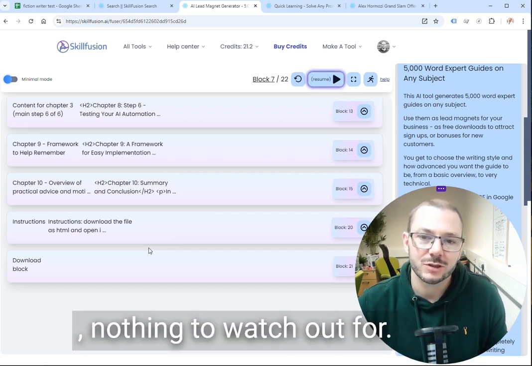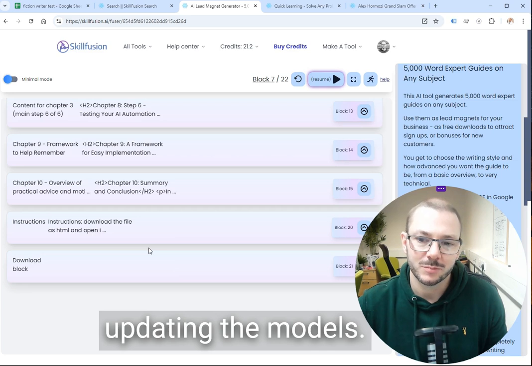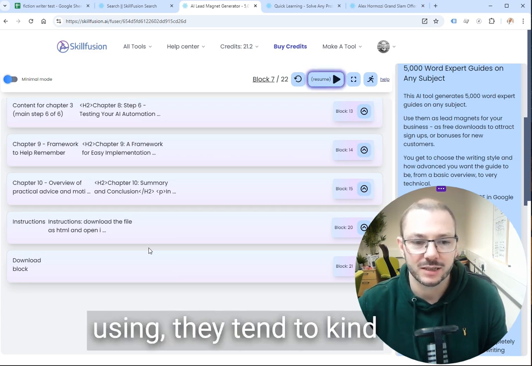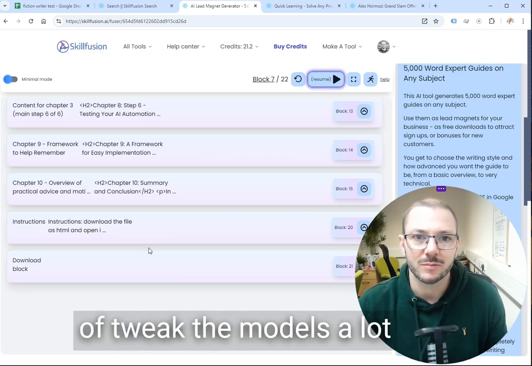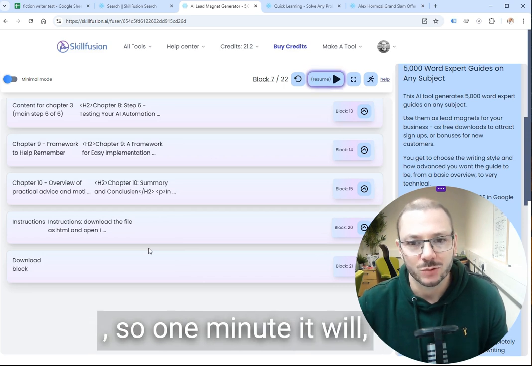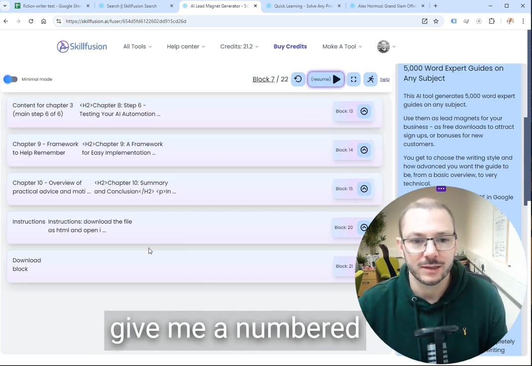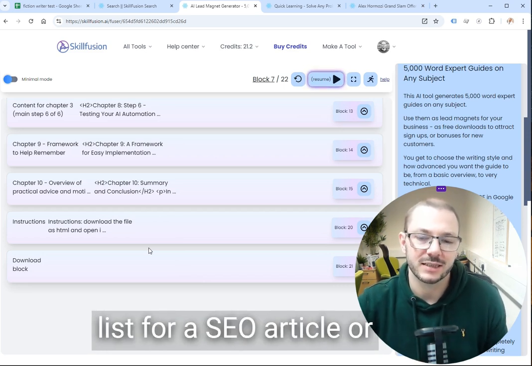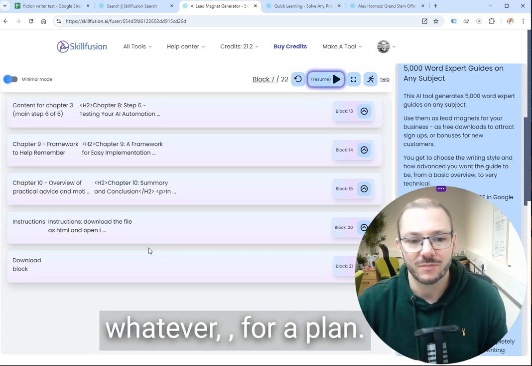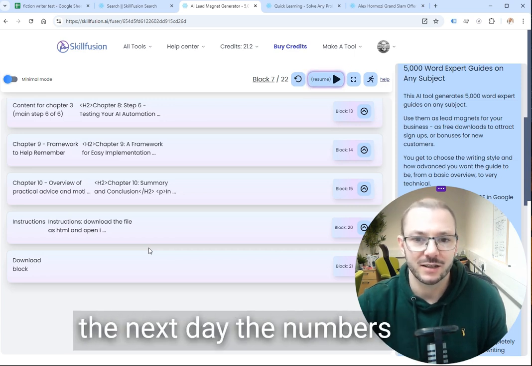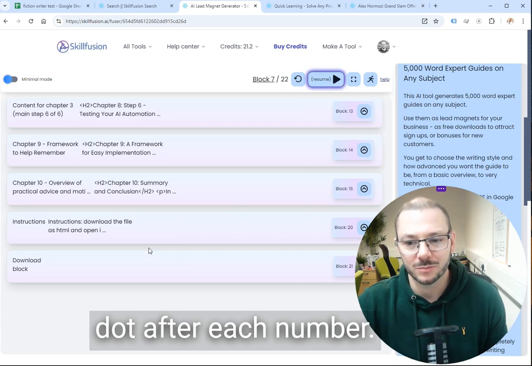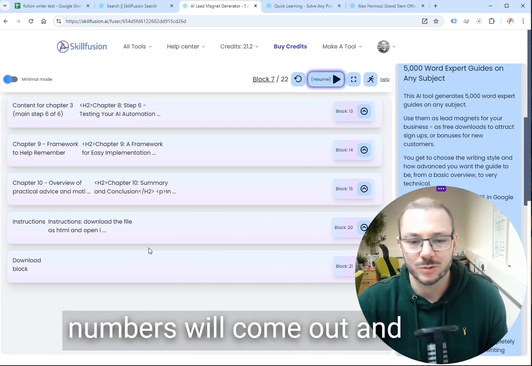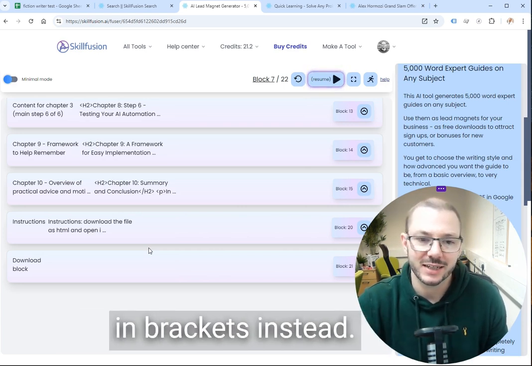Another thing to watch out for, I suppose, is OpenAI always updating the models. If that's who you're using or whatever API you're using, they tend to tweak the models a lot based on training data. So one minute you'll say, give me a numbered list for an SEO article or a plan, and it will work. And then the next day, the numbers will come out with a dot after each number. And the day after that, the numbers will come out surrounded in brackets instead.